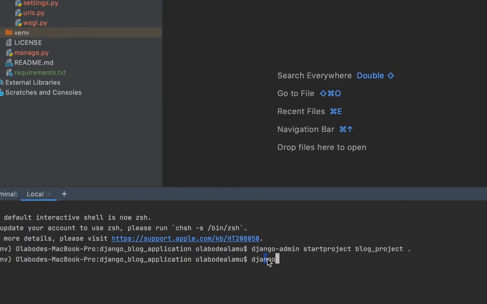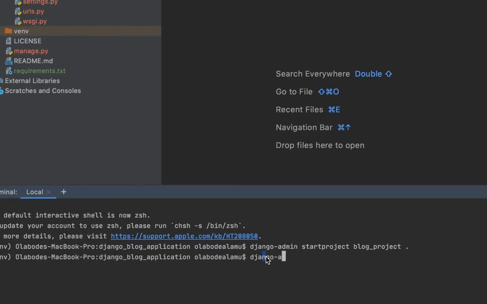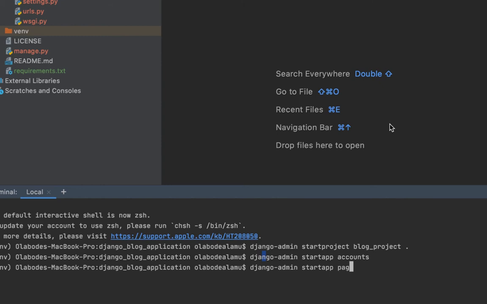Next, we want to create apps. So we'll say django-admin startapp, and let's call the first one accounts. django-admin startapp, let's call this pages. django-admin startapp blog.